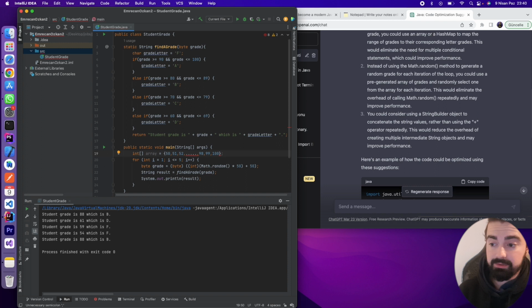It can be a crazy solution, because we don't want to use the Math random function here, because, as ChatGPT says, there can be overhead from calling Math random repeatedly, and this may improve performance. That's a really cool fact.